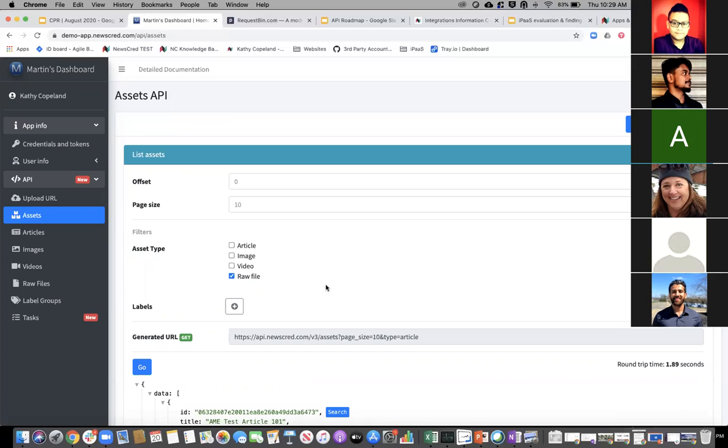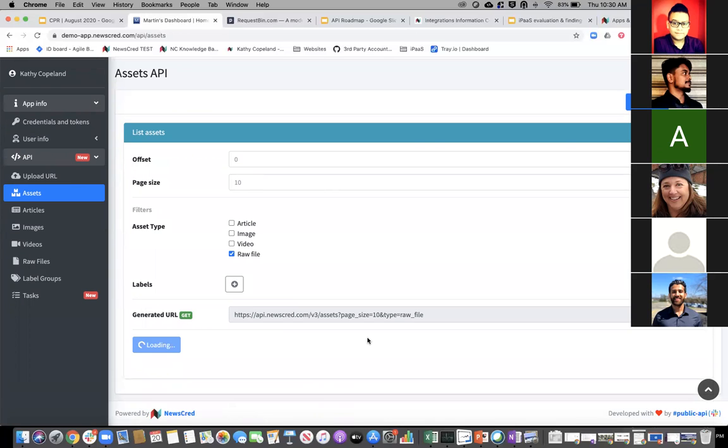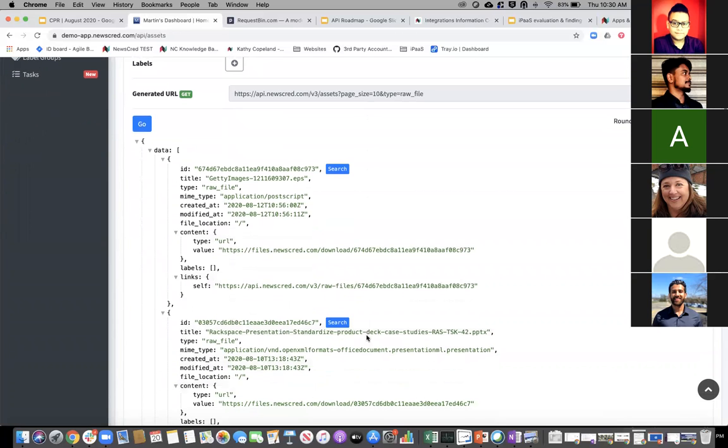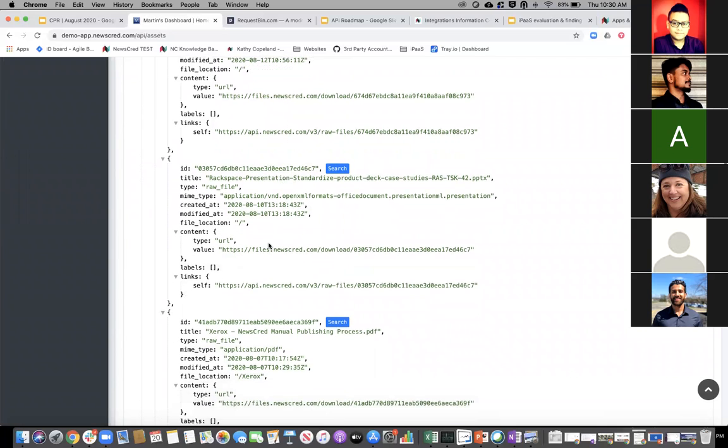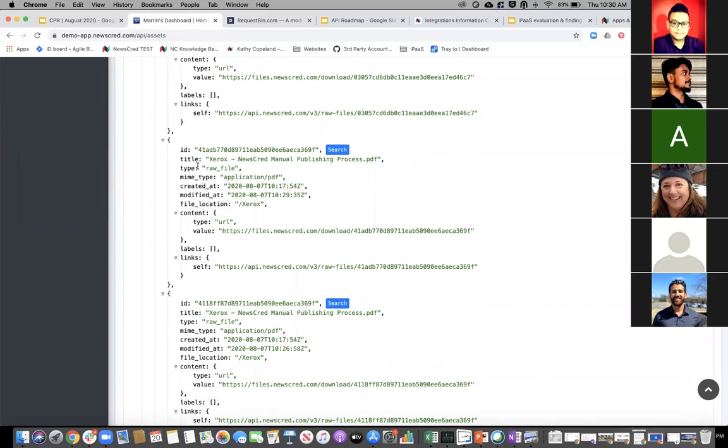So if I package up, here, let's just take a look. Let's try it, okay? Let's go with the first 10 raw files, and you'll probably see a couple of PDFs in here. Here is a Getty Images EPS raw file. Here's a PDF. Okay. So again, this is an asset response, just a general asset response, right? I see the content is actually located here, so I can actually get to it directly from here. Let's go and look specifically at that PDF.